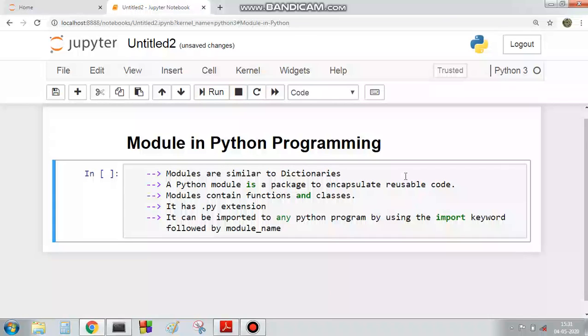Hello friends, today we will learn modules in Python programming. Modules are similar to dictionaries.